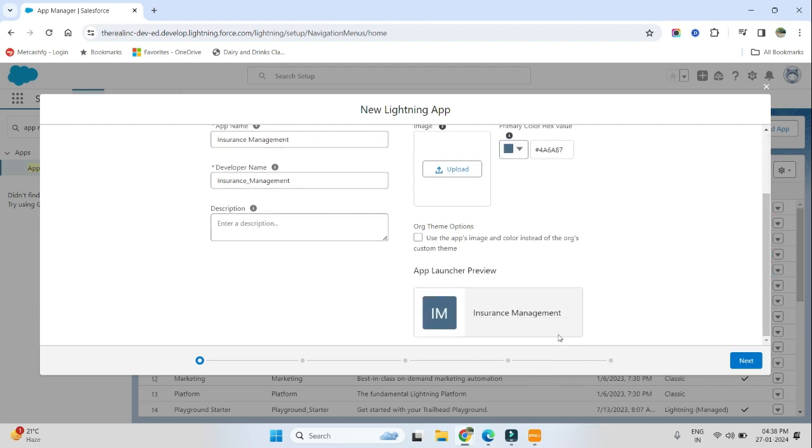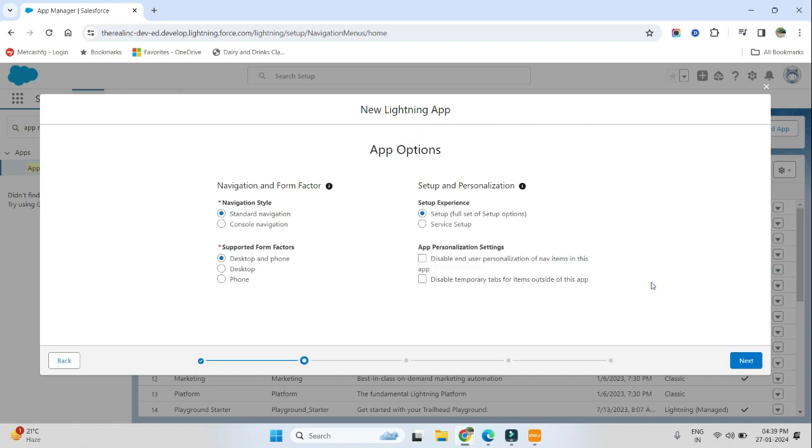and this is the preview. This is the preview of your app when you create it and search for it in the app launcher. So your app will look like this. Click next. So here are some app options.